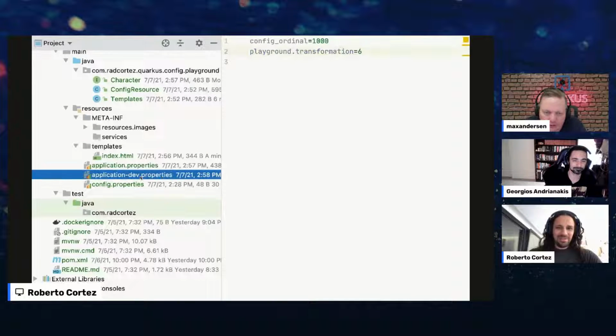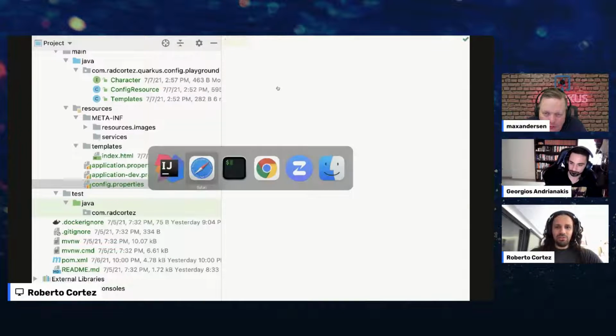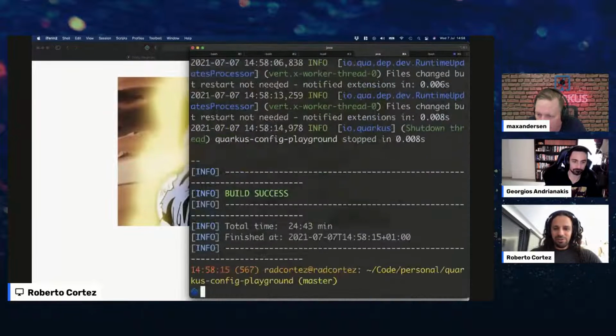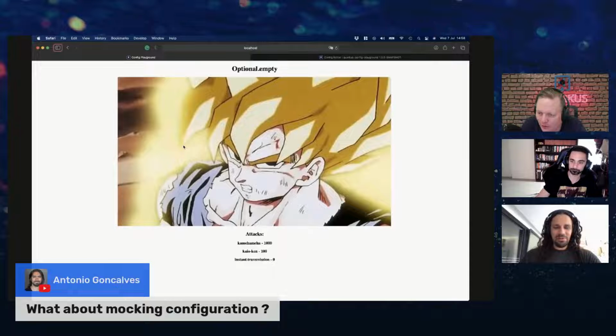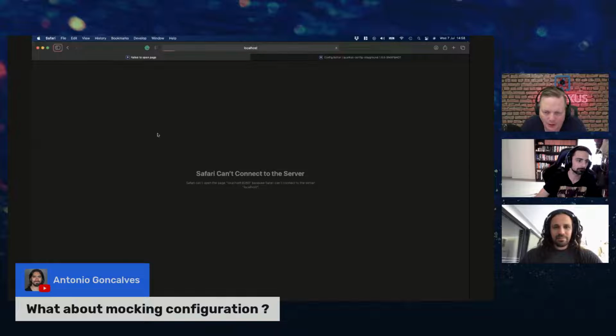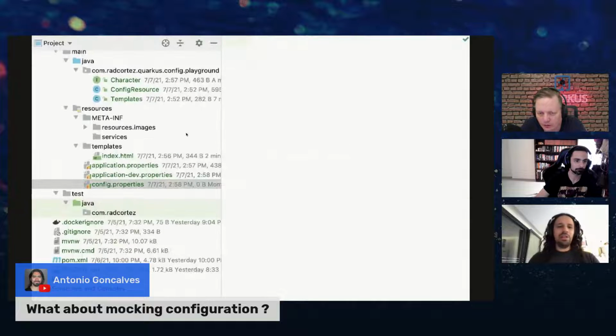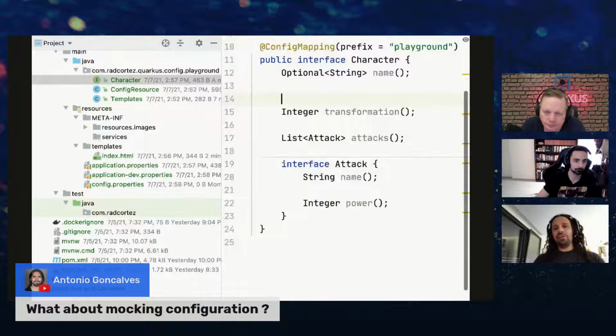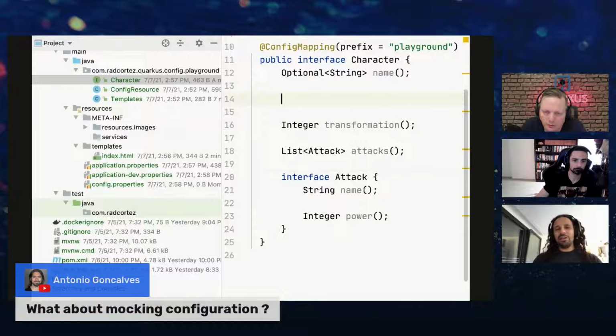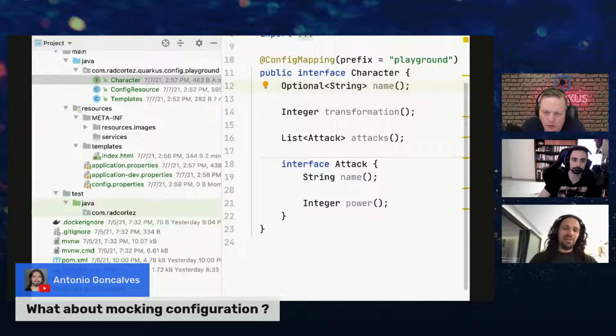We do have a few questions. You can throw me the questions, I'll answer them. So Antonio was asking about when you talk about different profiles and mocking configuration. I can show an example. Basically, you can mock this as a CDI bean, right? But it's a little bit inconvenient because then you have to implement all these methods. So I'm trying to figure out an easier way to do that, but it is a way to do it.